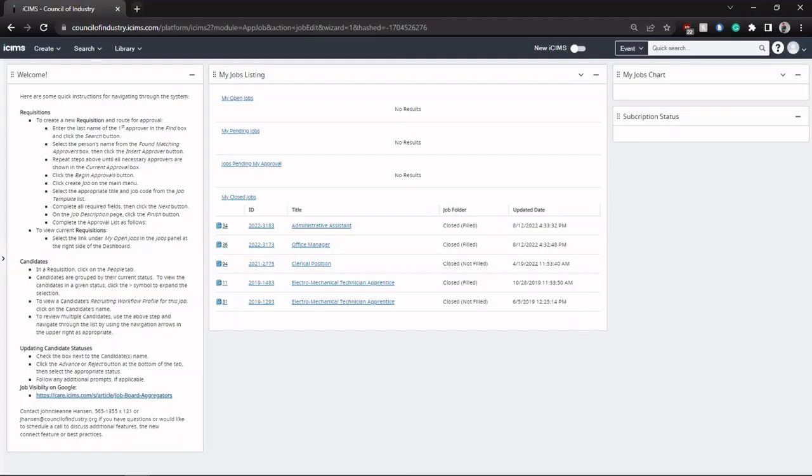This here is your dashboard. Located here would be all of your open, closed, and pending jobs. This is the first screen you're going to see when you log into your ICIMS platform. On the right would be any subscription statuses, custom reports, or anything of that nature.